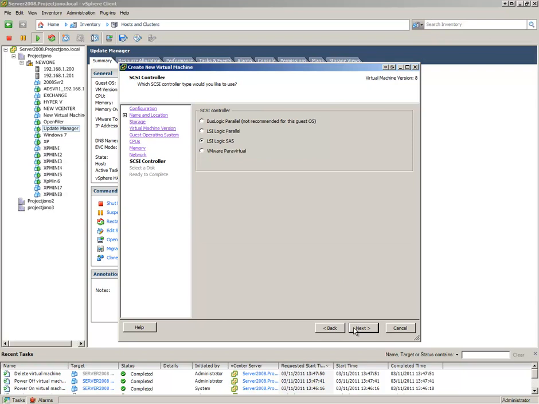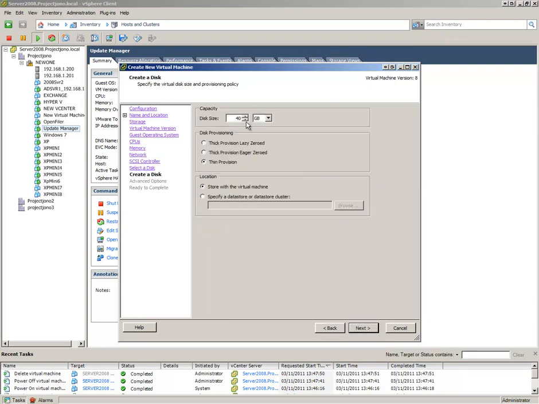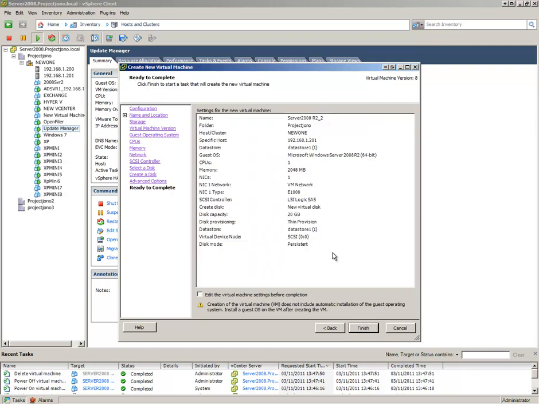Leave these as default. Create the new disk. Thin provision that. Give that 20 gig of thin provision space. Next. Leave these as default. And here, before we click finish, we can edit the virtual machine settings if we wish. I'm going to click finish here because I'm happy with that.